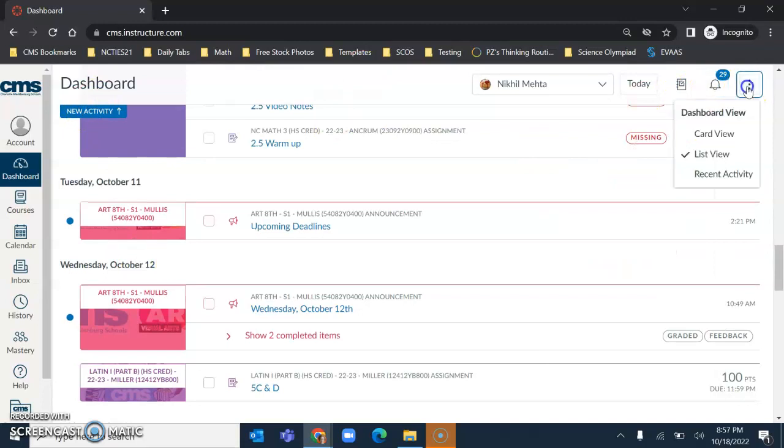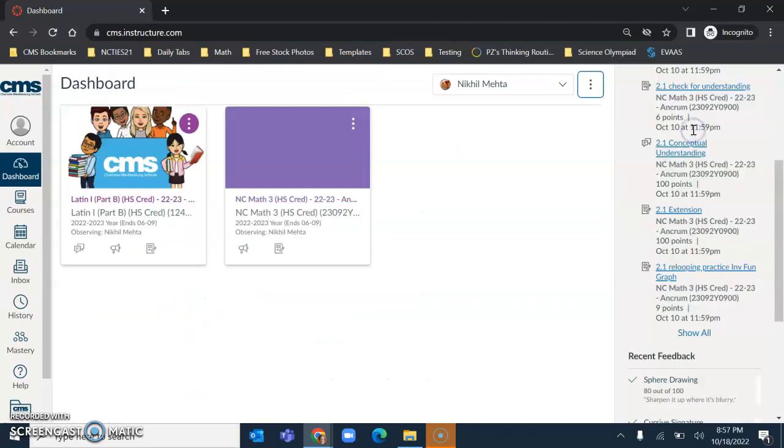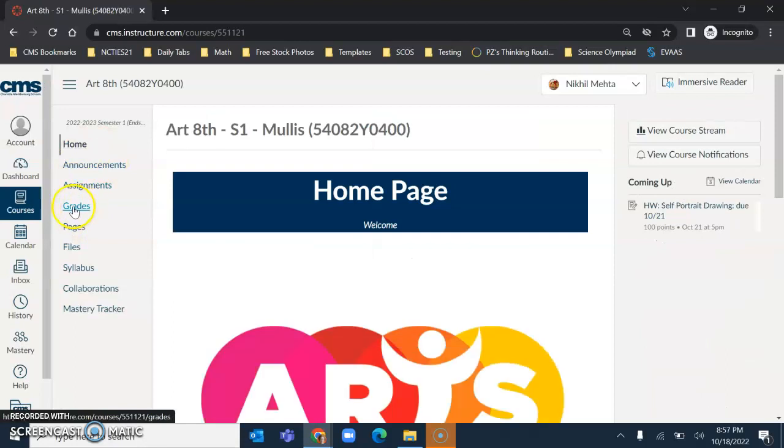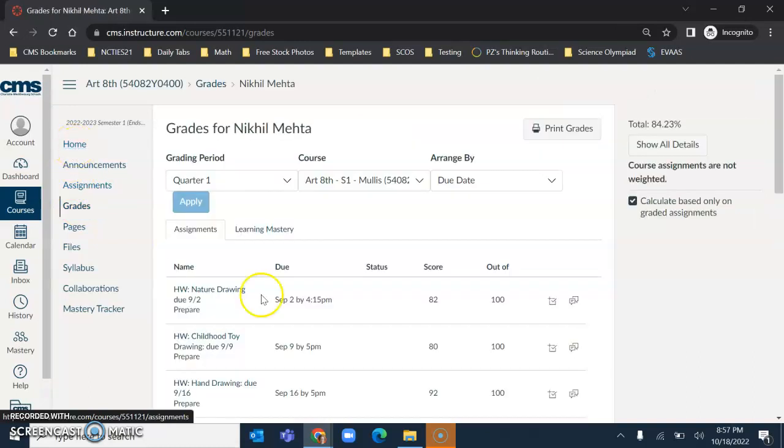Let me go back to card view. Okay, you can also go into the individual classes. I'm going to do art because his teacher uses this more effectively. If you click on grades, you'll be able to see a list of grades and anything that might be missing. On the status here, if it's missing, it will say missing. So that's how all of that works.